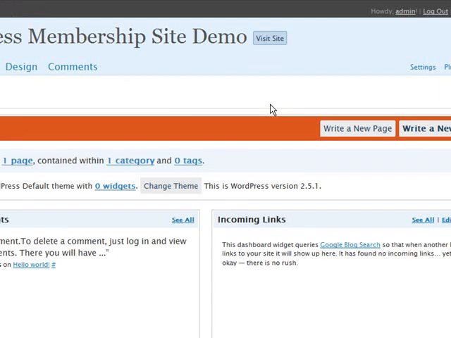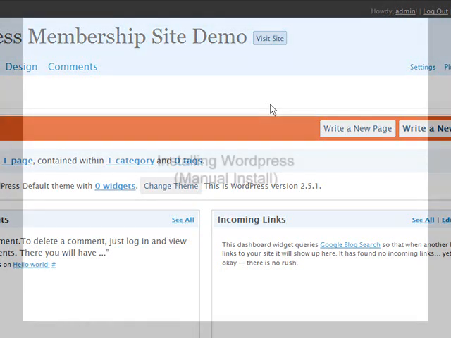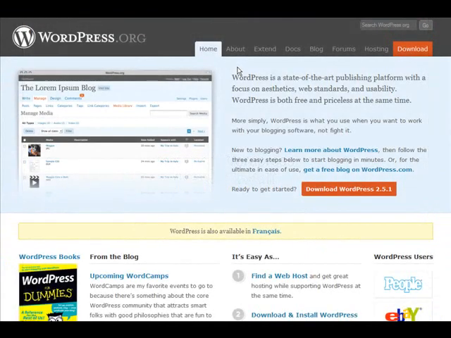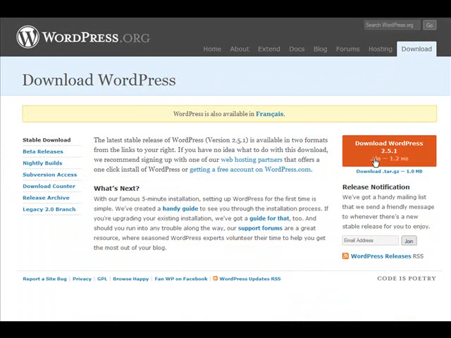Okay, now that's the easy way. Now let's look at installing it using the files themselves. To install it manually, you need to go to wordpress.org. Then you can download WordPress 2.51 or whatever the current version is at the time by clicking this link here and download it to a computer. So just go ahead and download it to your desktop or somewhere where you want it to reside. I suggest that you get the zip install.